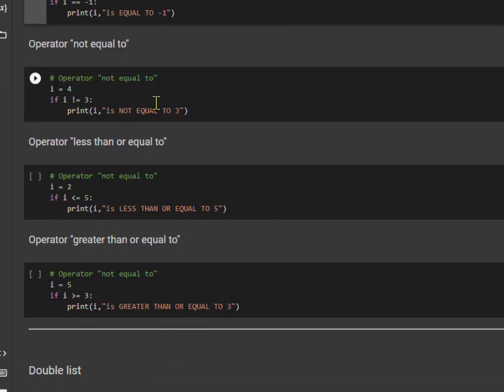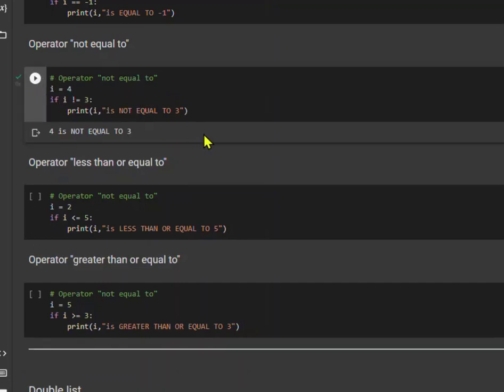This is a different version. 4 is assigned the value I. If I, and then we have an exclamation mark with the equal, that exclamation mark is often called bang. Bang equal 3. If I is not 3, print I is not equal to 3. 4 is not equal to 3.